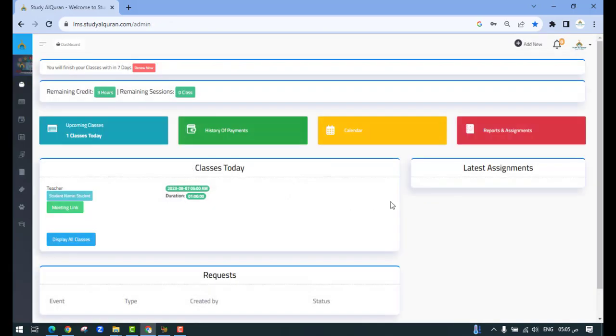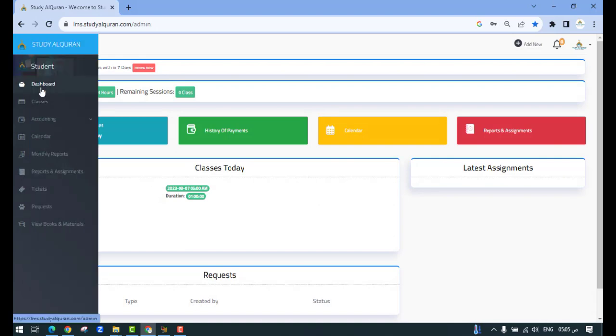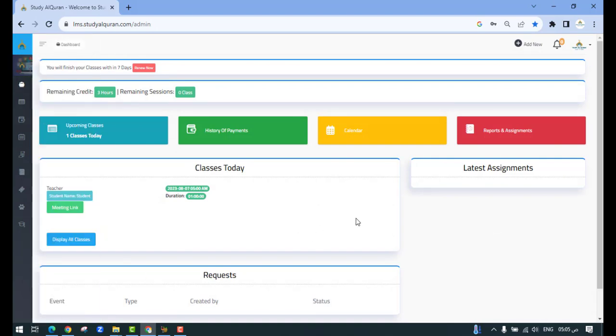The navigation buttons are on your left hand. As you can see, this is almost all you need on the dashboard. The most important thing is the classes today, and here you need to know that this icon will be showing up only on the day of the class, and not just on the day, it will be only 10 minutes before the class.